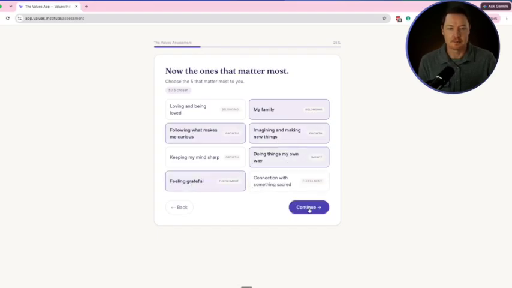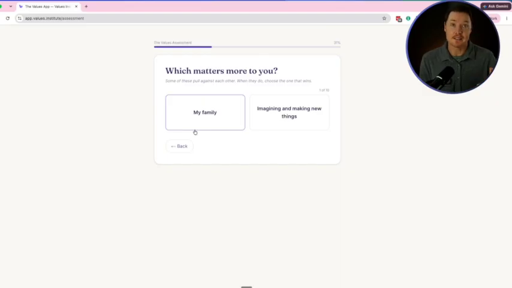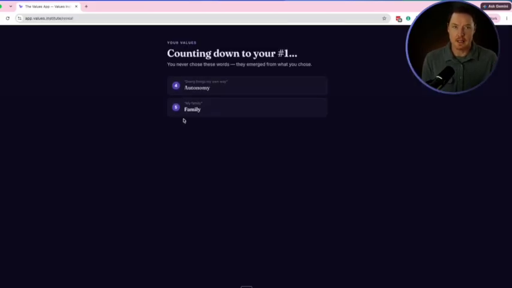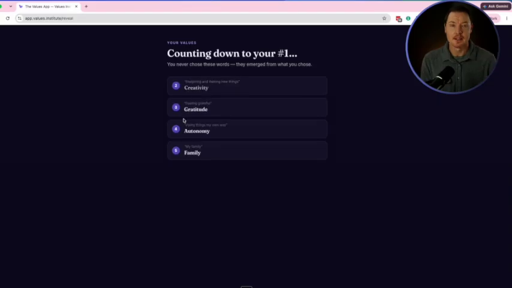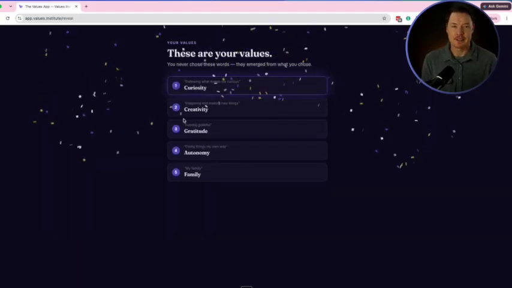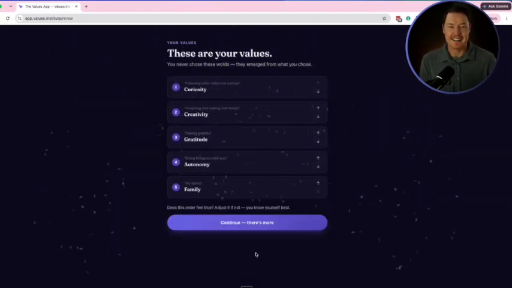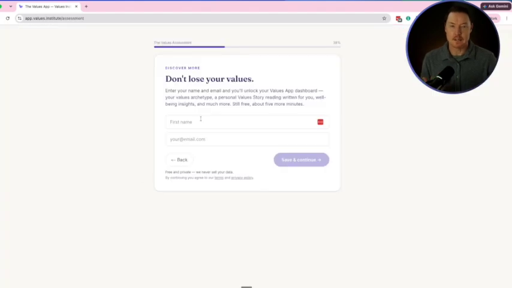And there we go. Now this pairwise comparison will force us to compare each value and make a decision. Now that will help rank the values, and here's the big reveal, a little bit of confetti, and we continue onwards. Now this is where you can set up an account.